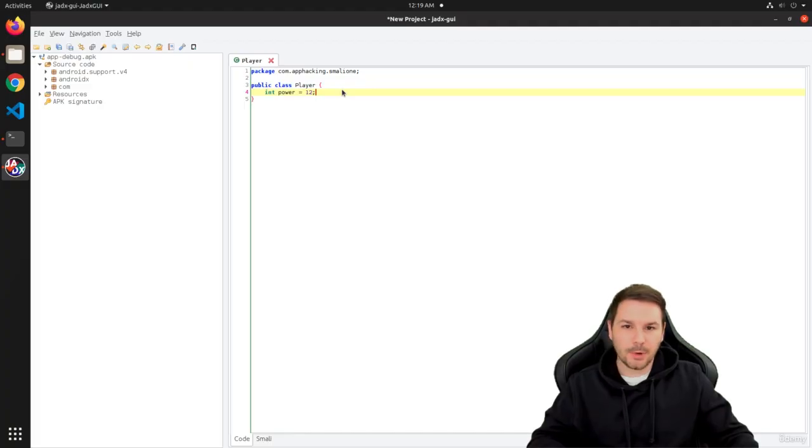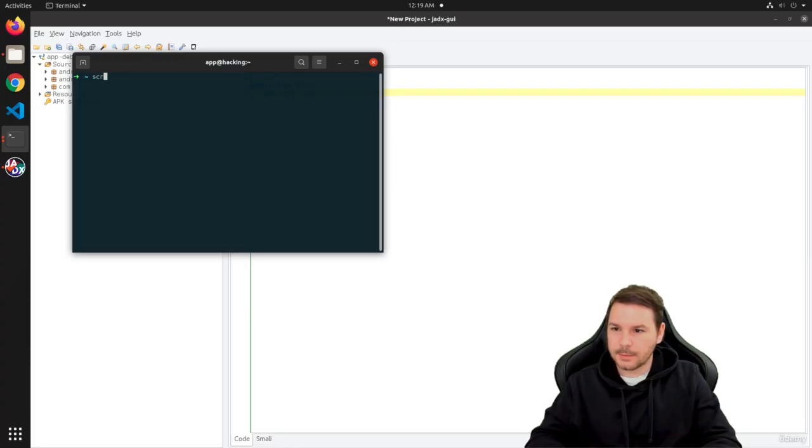Alright. Let's pull out the Android virtual machine and see how this application works. In our case, we know this is a super basic application, but let's try and see if it's still working. So we use scrcpy.